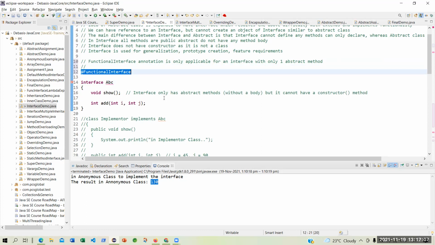I can have multiple default methods. It can, of course, have more than one default. Default is a modifier. Like you have static, similarly you can use the default modifier for default methods.